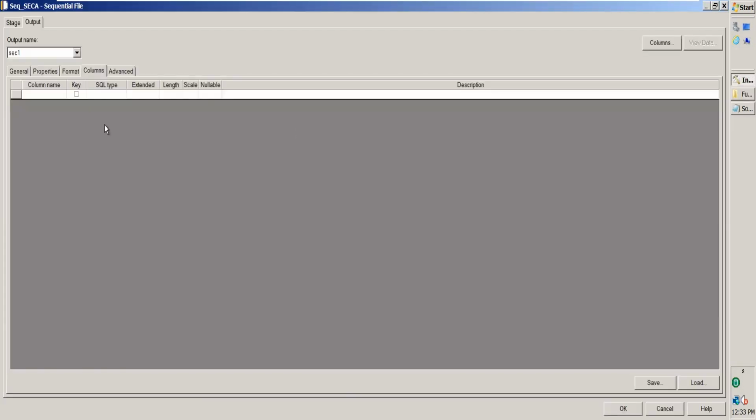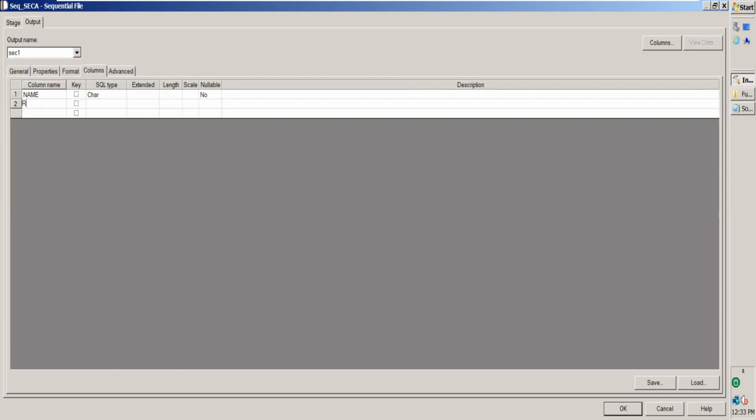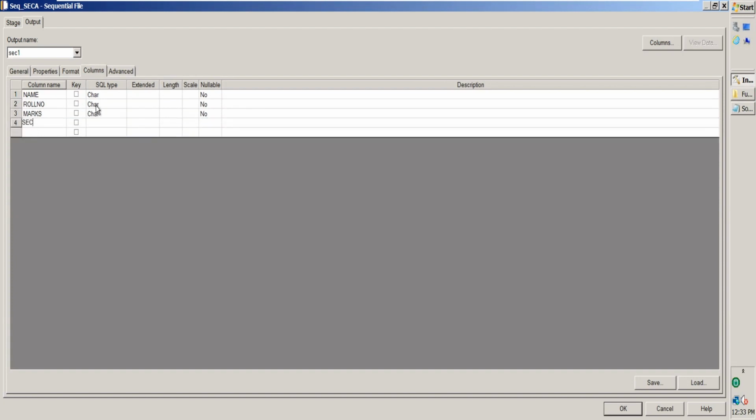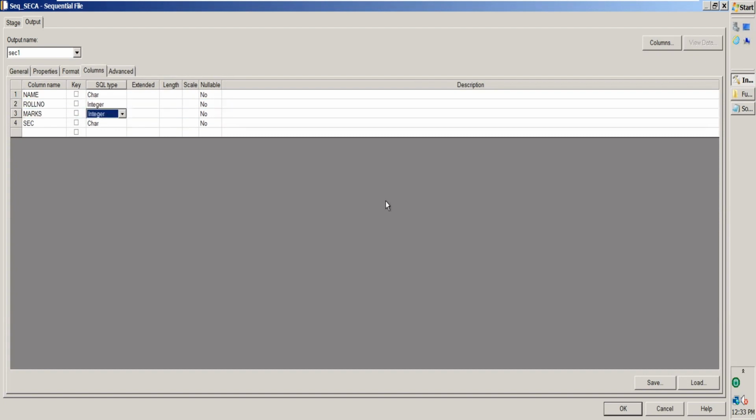Okay. Name, roll number, marks, and section. So roll number should be integer, marks should be integer. Okay. So we are done with adding the metadata.